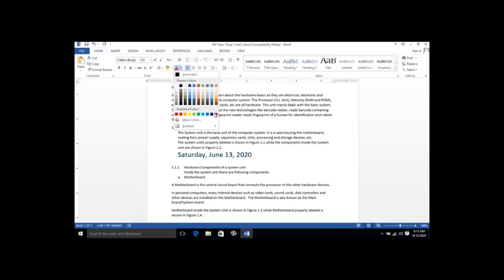For example, if I want to change the color of this date and day, I can do this. I can underline this, I can make it bold and italic. Any formatting can be applied to this date and time.